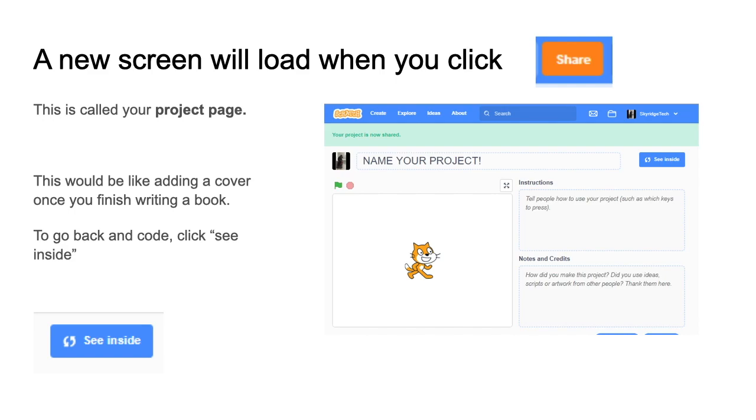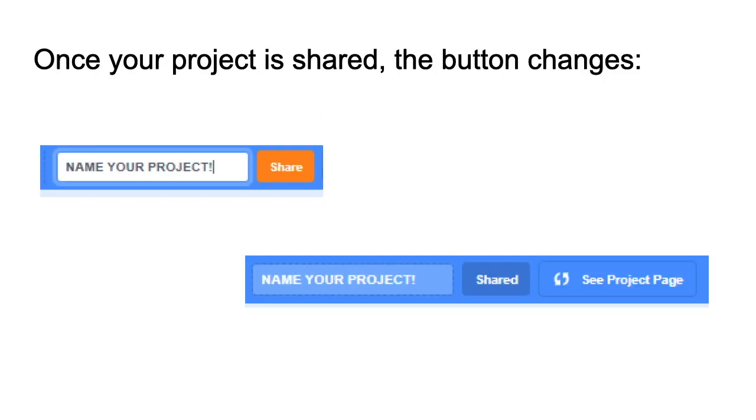Once you click the orange share button, it's going to take you to a new page, and this is called your project page. This is kind of like the cover for your project, so it's a little early to fill anything out yet, but that's where it takes you when you hit share. So for now, just go ahead and click See Inside to get back to where you need to code your project.